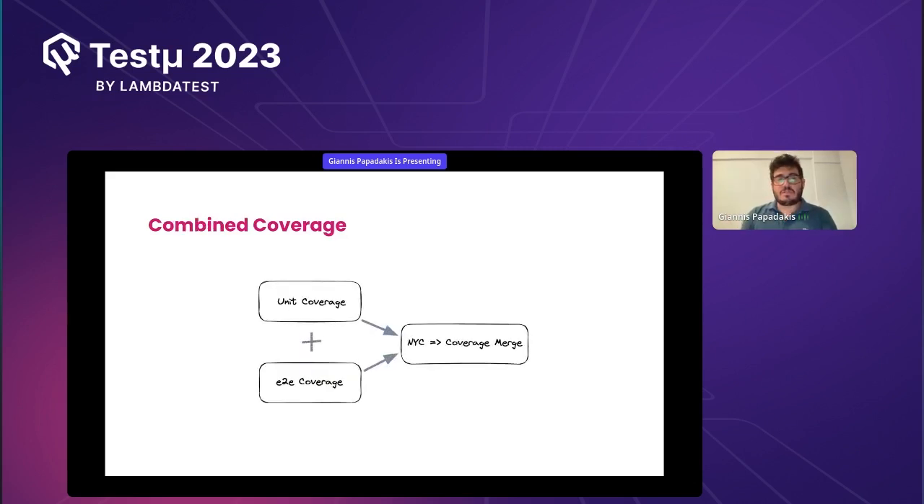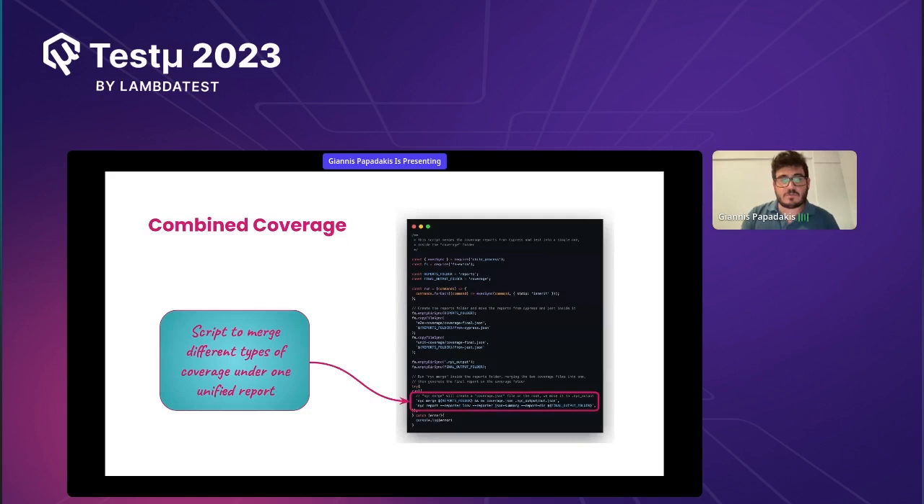In the end, for the combined coverage, in our CI pipeline we run all types of tests when we run the React micro-frontend deployment. We have unit tests, we have end-to-end integration tests, so we use NYC to actually merge everything. And this is part of the script we created. So we use the command line interface of this library to actually merge different types of coverage results all together to have a combined report in the end.